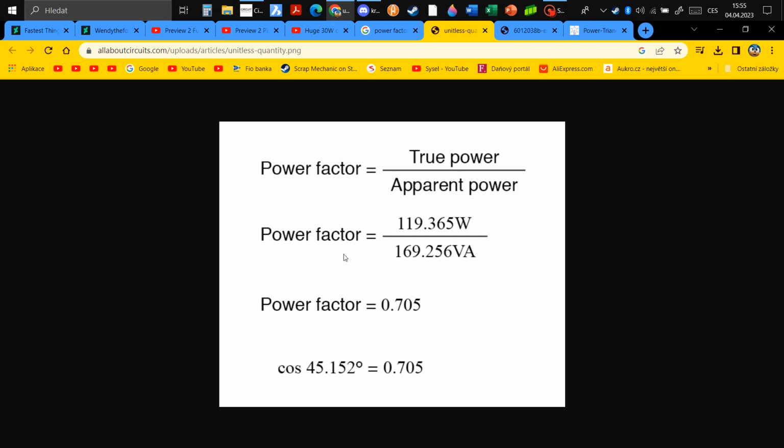So for example, the power factor is 119.365 watts divided by 169.256 volt amps. Now, normally you're familiar with watts or kilowatts or milliwatts, but you don't use watts for apparent power. For apparent power, you use volt amps, and they are basically counted the same way as watts. So basically, P equals V times I, that's current times voltage.